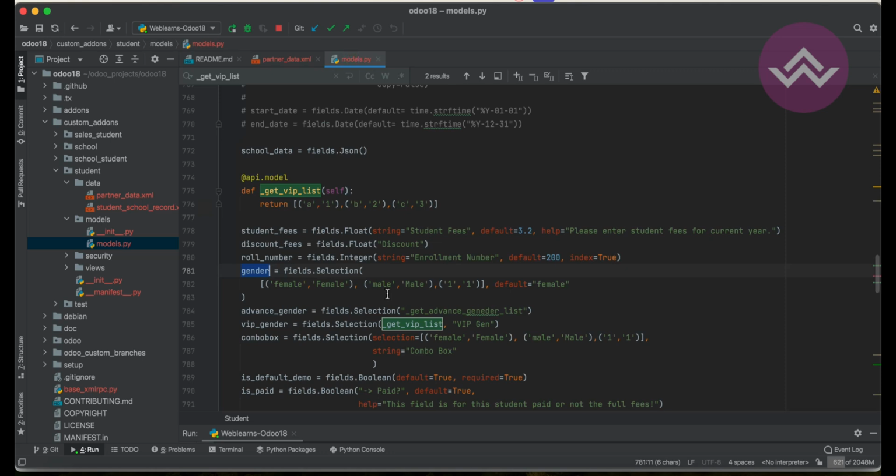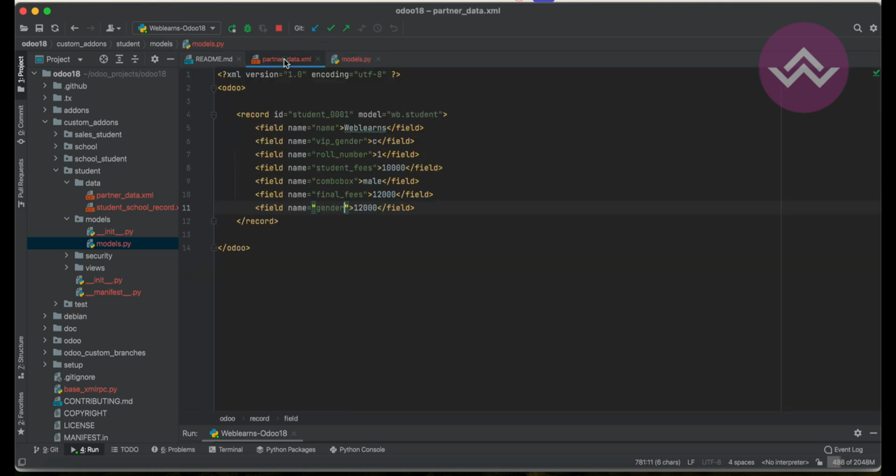So what is the gender? It's male, female, and one, right? So let's say here one. So I'm providing the one here, and that's it.